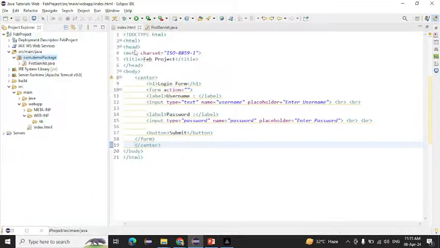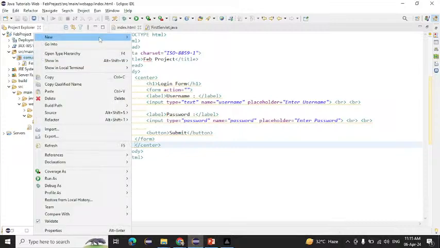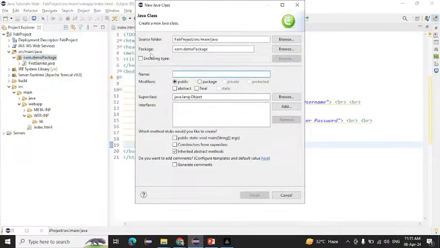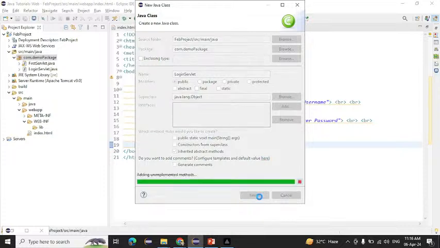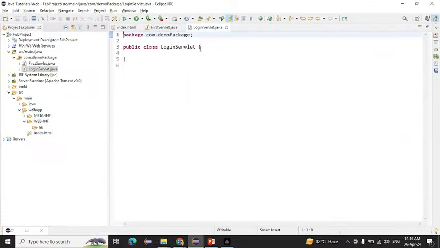New, and here I will create a, sorry, not annotation. I will right click, choose new, and create a class here. I will write here LoginServlet. Any name you can give. LoginServlet I have created, and inside that I will create a servlet.